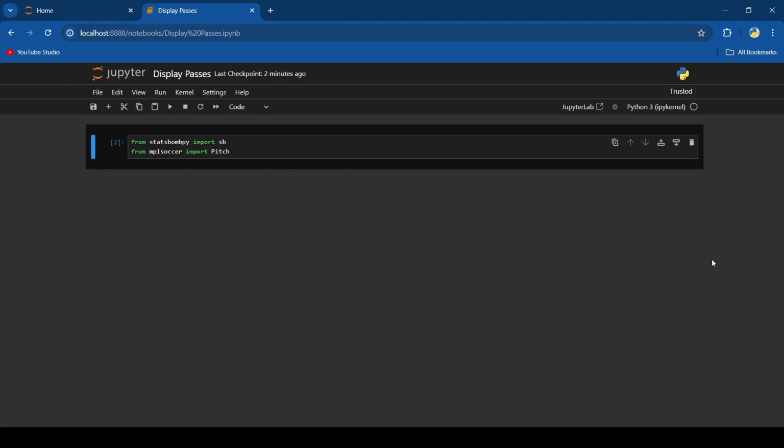Those are the only ones we need, and let's just make sure that they import properly. Yep, there we go. So I'm going to try my best to explain everything that's going on, but if there's something where you need more detail, then you can check out one of the previous Football in Python videos, or you can go to the documentation, which I'll link in the description. So let's get straight into it.